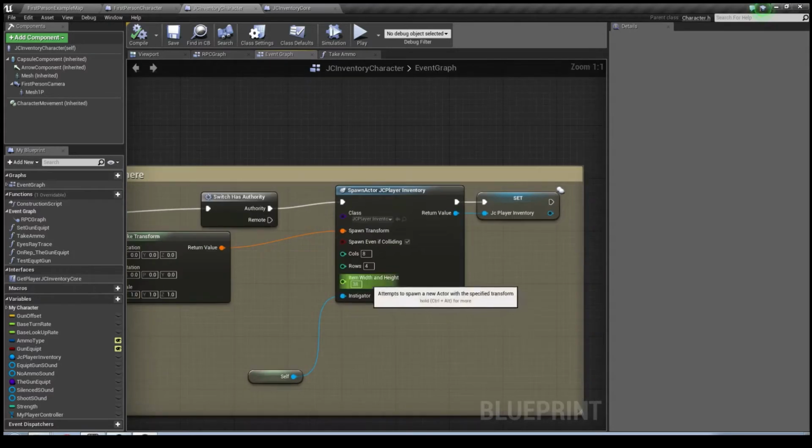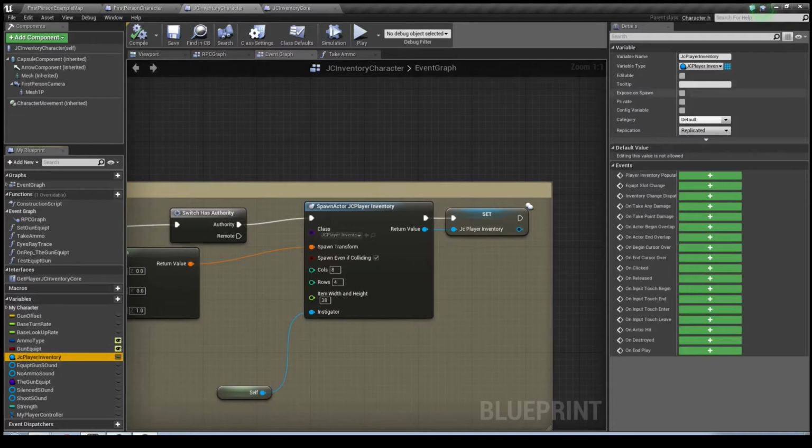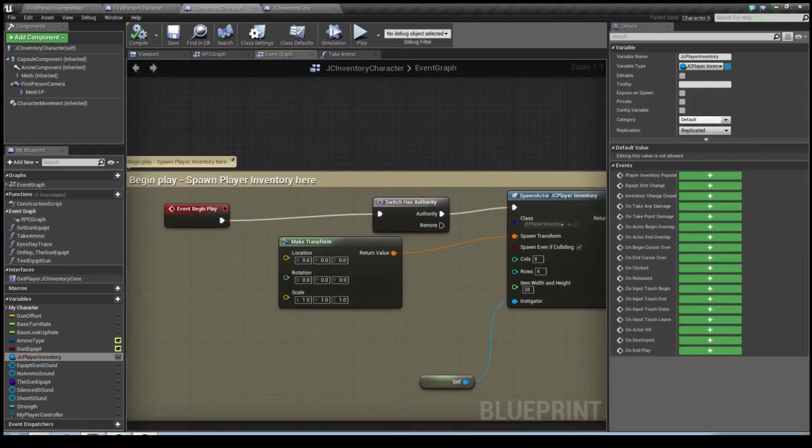And I've got a few functions there that are sort of settable. How many columns, how many rows, you can change that dynamically. The item width and height, I find 38 looks quite good, but it's subjective, so I left it open. And then, of course, I do want to set a reference to it, and I do want that to be replicated. So let's just have a look at that reference. It's got simple replication there, and that's all there is to it.